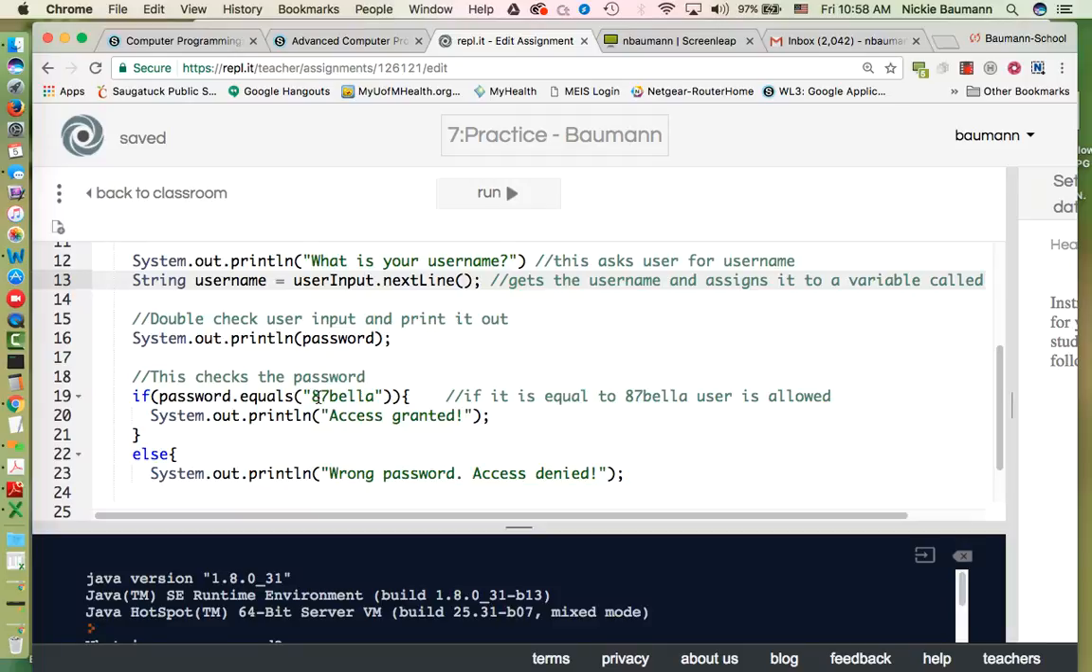So can you guys tell me what type of operator we would use to check not only the password, but the username? So would we use the equal signs? Would we use the or signs? Would we use the and signs? Would we use the not equal sign? What would we do? Can you think of that? In our if statement? The and sign. Yep.